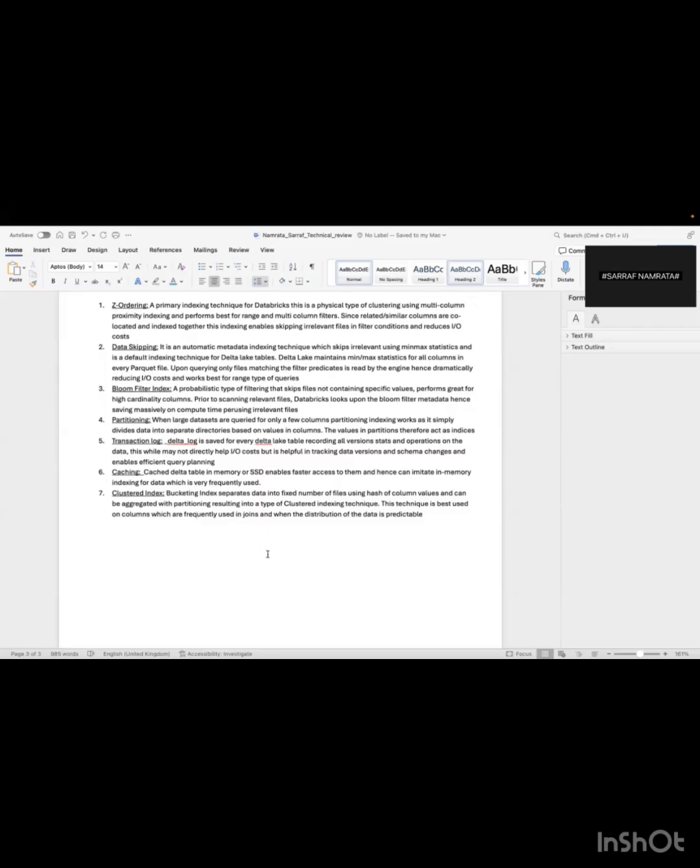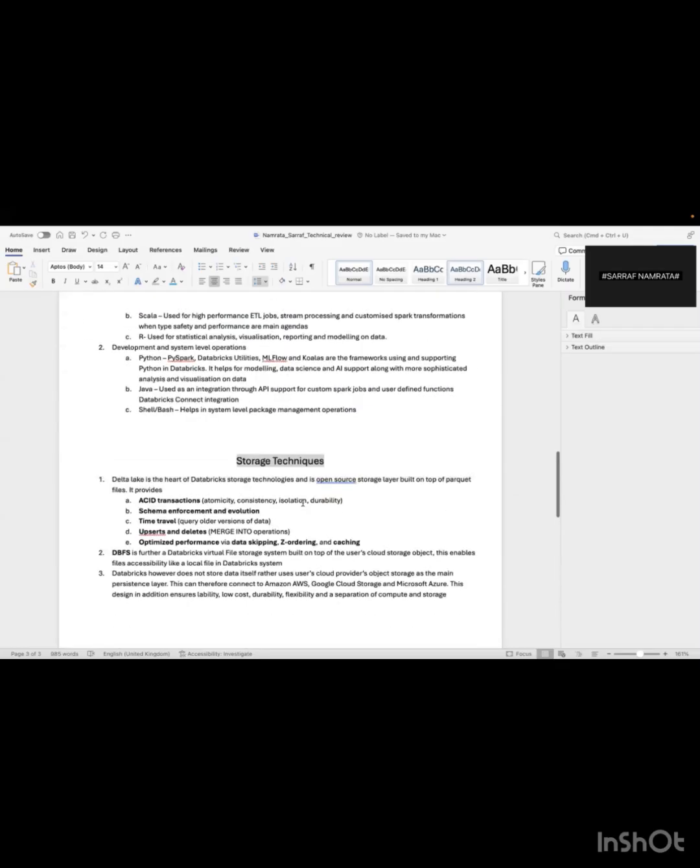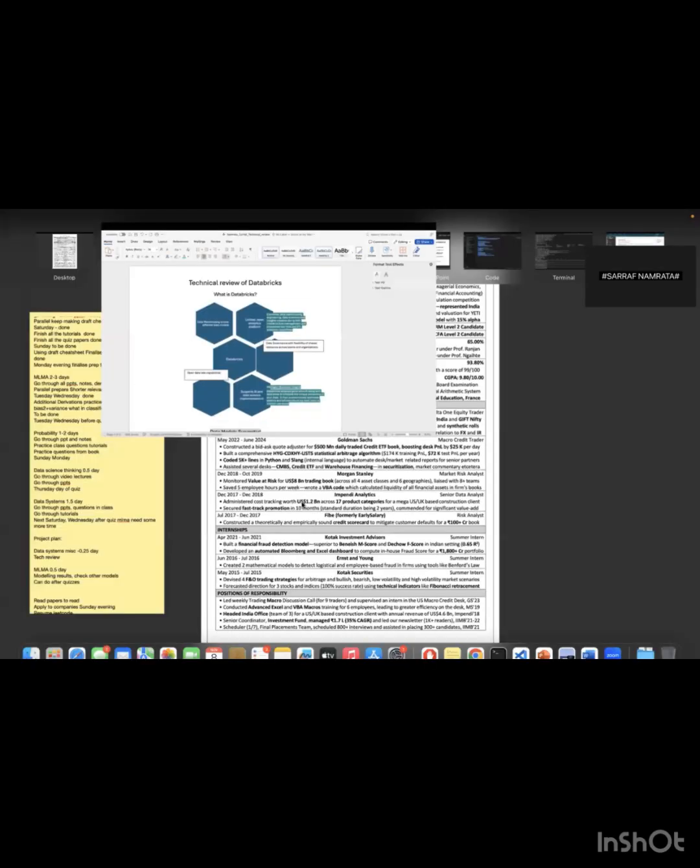And finally, the clustered index uses separating or bucketing of files using a hash on column values. So a hash on the values in different columns is used to basically bucket certain similar types of files together, and thus these can be aggregated. And this type of bucketing can be combined with partitioning as well, and together these are used as the clustered index technique on Databricks. So this was an overview of how Databricks works.